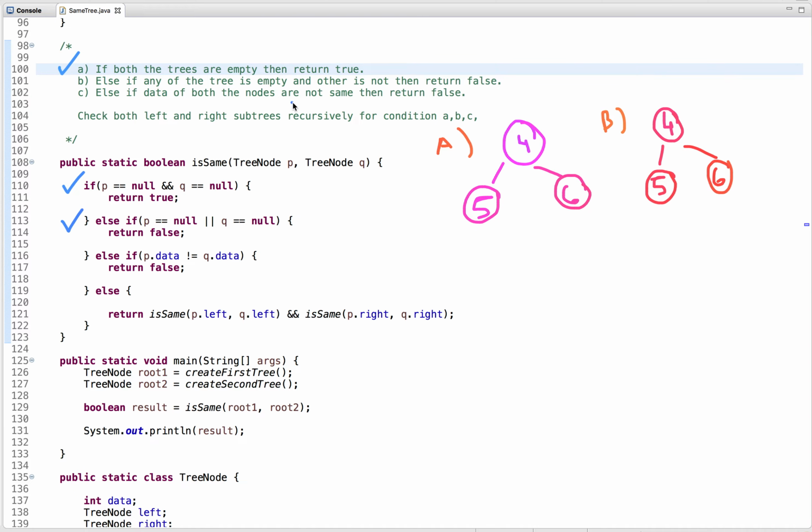Else if data of both the nodes are not same, then return false. So this is the third condition. Else check both left and right subtree recursively for conditions A, B, C. So we call left and right subtree recursively.